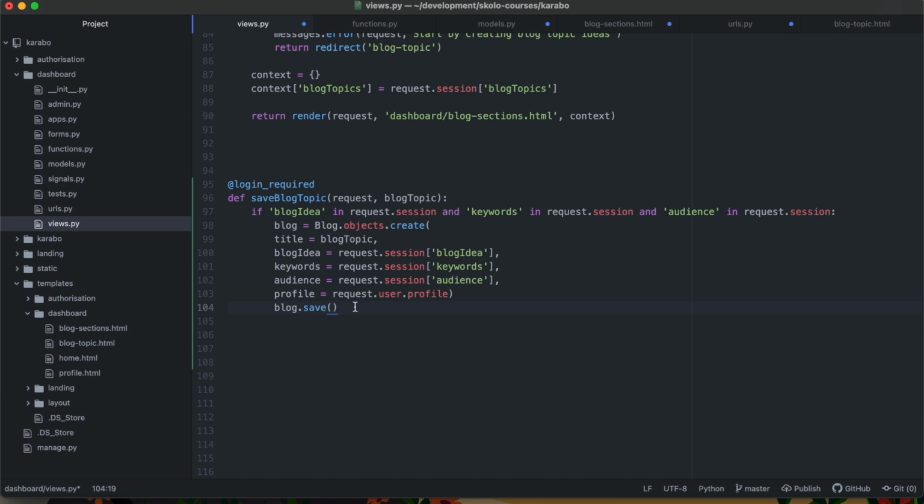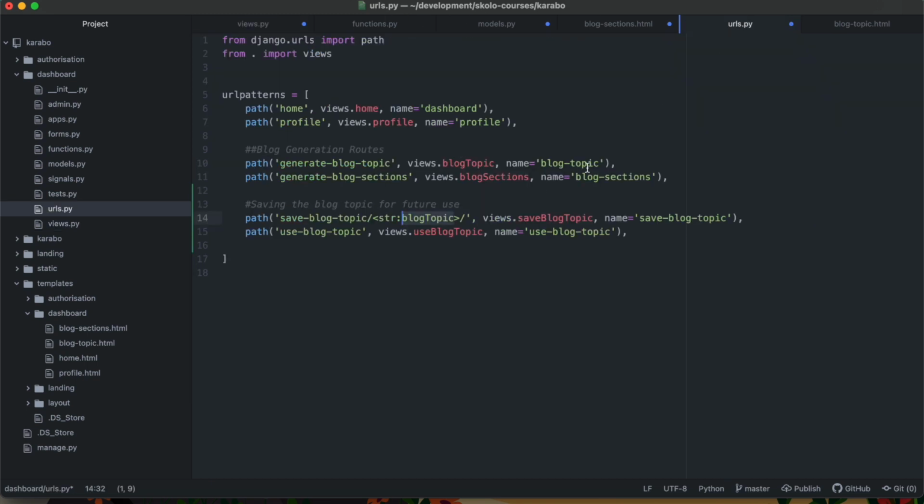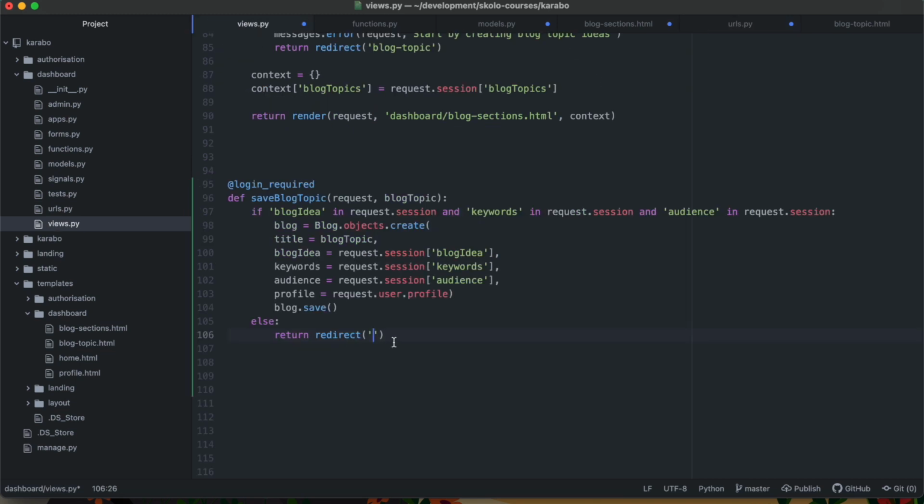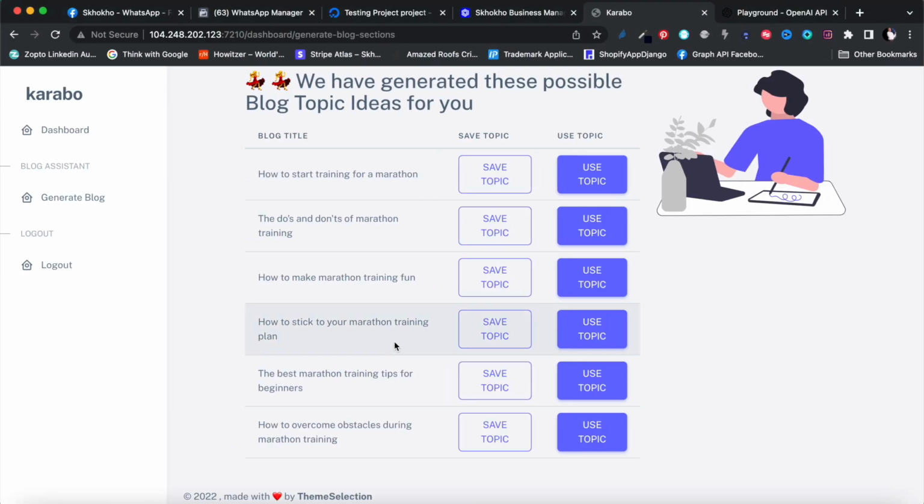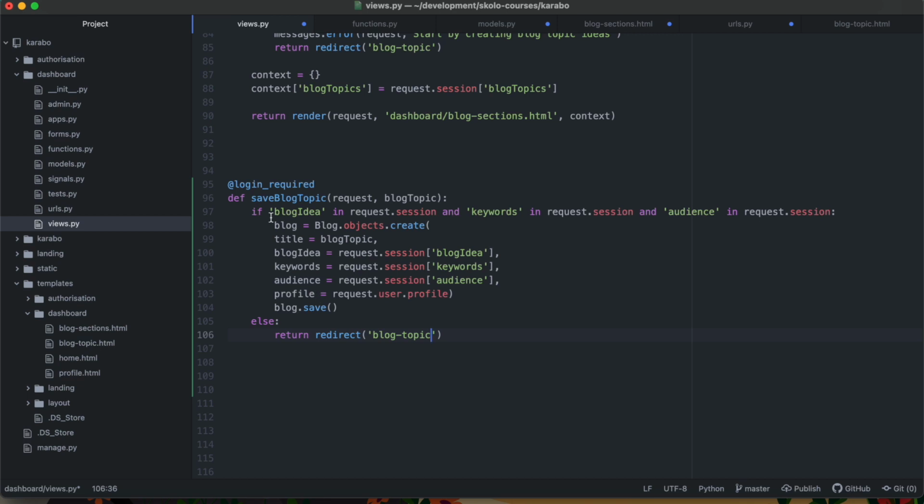But if it's not the case, okay, else if these things are not there, you want to reroute, you want to return redirect. You want to redirect them to a different URL. Actually, you want to redirect them back to the blog topic, okay? So you want to send you back to the blog topic route, which means you're going to go back to the beginning where you have to select whatever. So if you get up here and you didn't have it, it will send you back there.